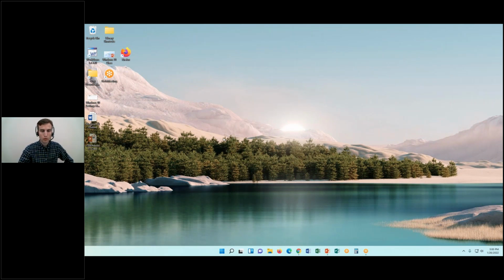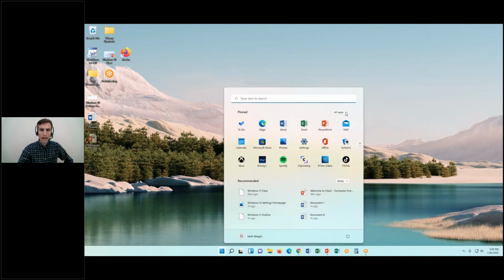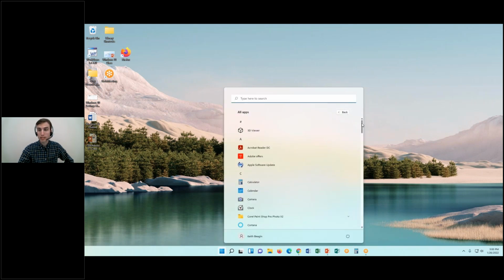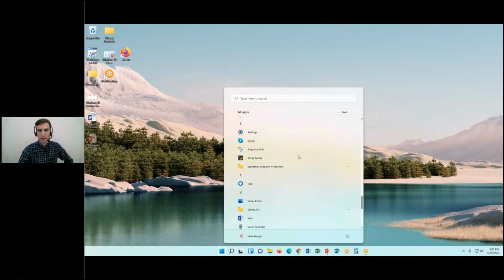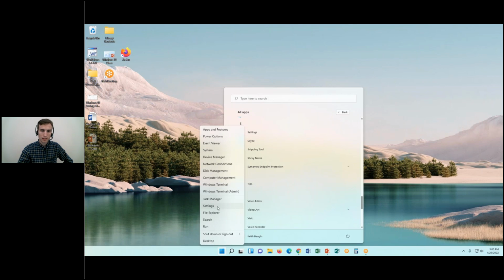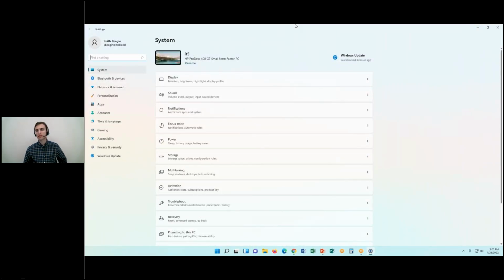If I go to my start menu, as I showed you before, there's a direct access point to settings now, which was not the case in Windows 10. You can just scroll down to the S's to get to settings here. You can also get to settings by right-clicking on the start menu icon and selecting settings from this list. This list was available in Windows 10 in case you're not familiar with it. If you right-click on the start menu icon, you'll get a list just like this, and I can click settings here. Either way, it takes me to the same place, which is my Windows 11 settings app.